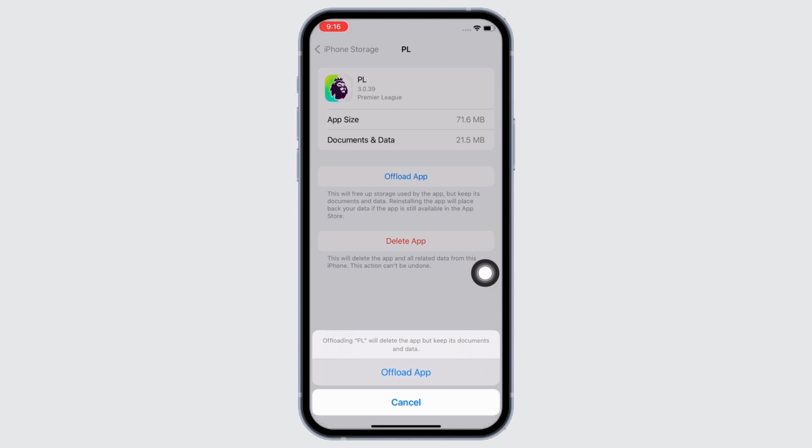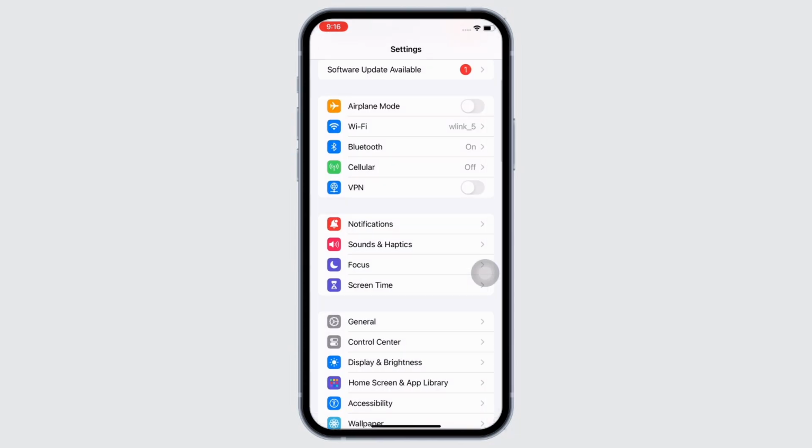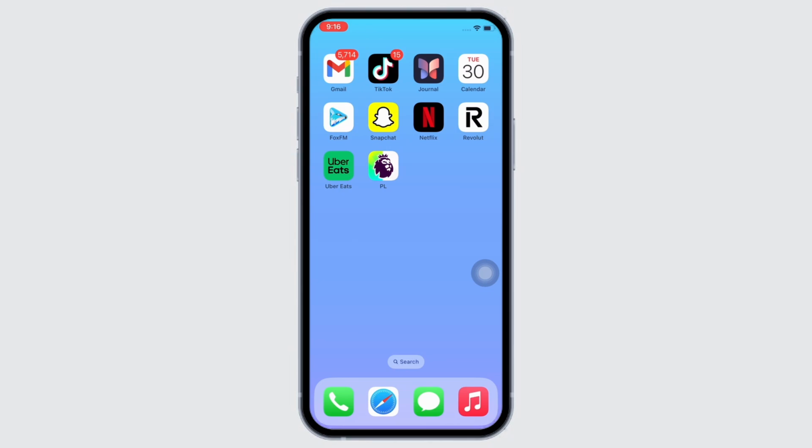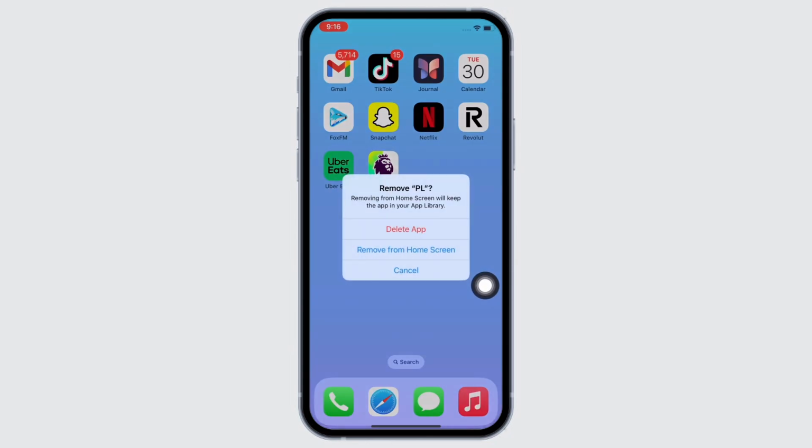And if the issues still persist, then try to delete the app and reinstall the app again. To delete, go to your home screen and tap hold on the Fantasy Premier League application. You will see the remove app option. Tap on that and then tap on the delete app option.